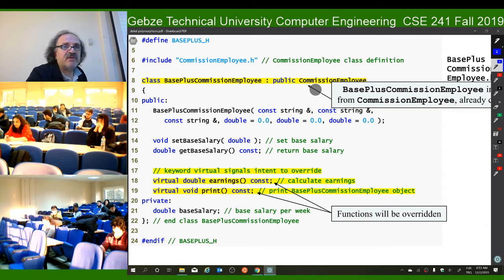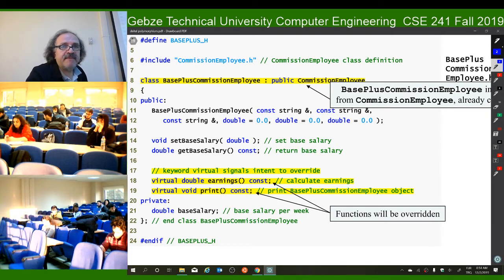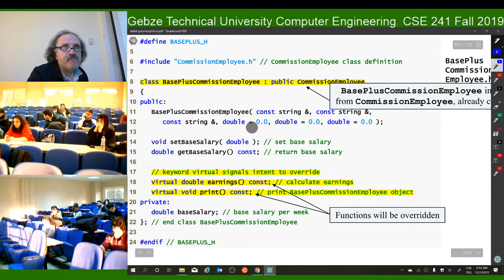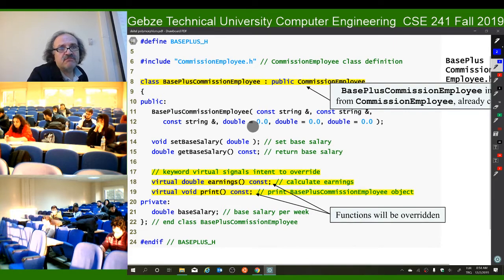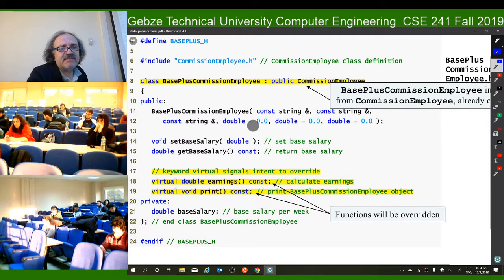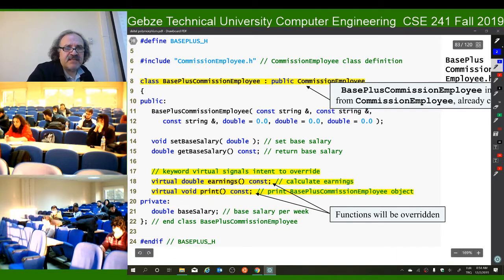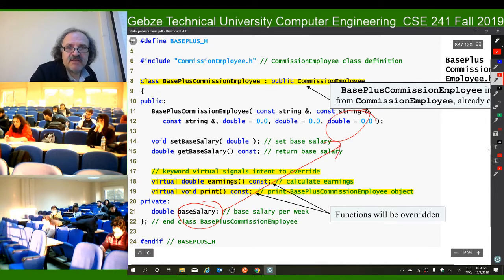Base plus commission employee derives from the commission employee, and I have 1, 2. So what are these three things? This is name, last name, social security. This is wage. Is it wage? No. What is this? This is for base salary. Okay, I know that. This one is base salary. I know that this is name, last name, social security. What are these two?